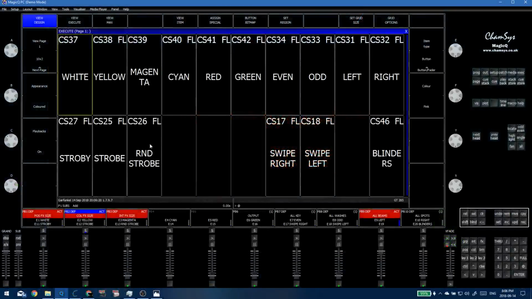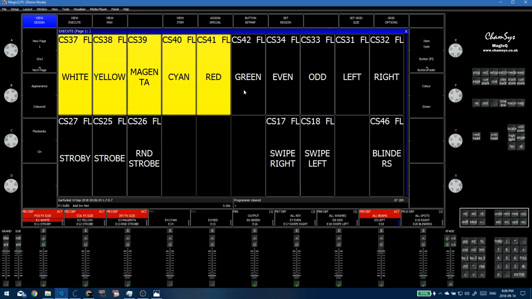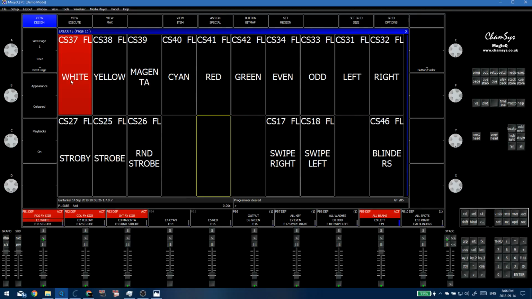One thing I used to do, actually a quick tip, if you want to turn these into flash buttons, so they only temporarily turn on, you see it says FL, that means flash. I always wondered what the FL meant. I just realized now it means flash.